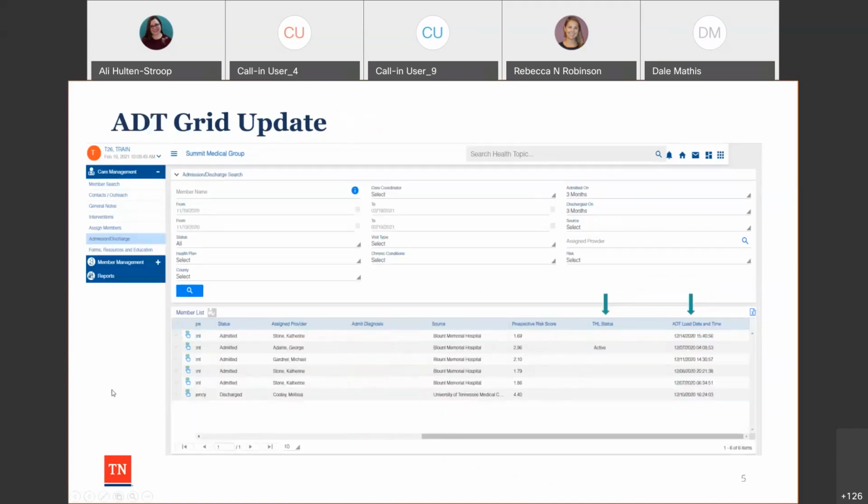We've also made some of those updates in the ADT grid update. So again, here, when you're doing your ADT search, there's a new column indicating the member's THL status. And then there's also an ADT load date and time.